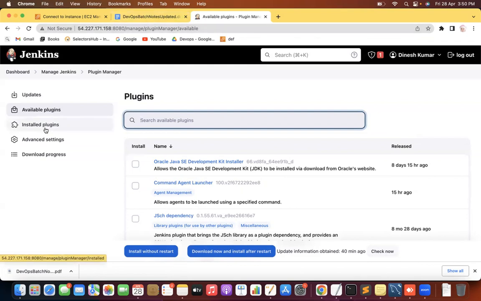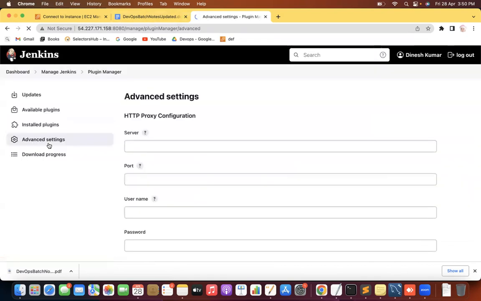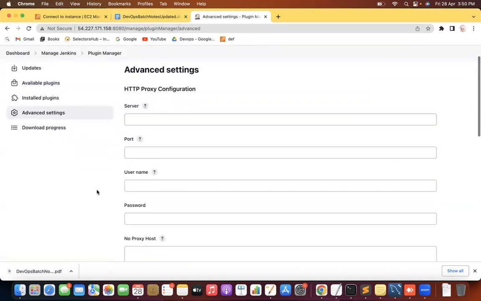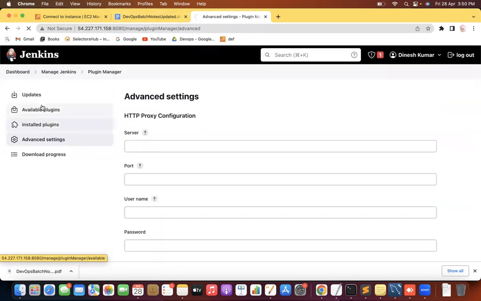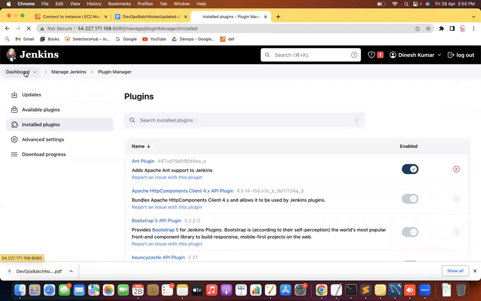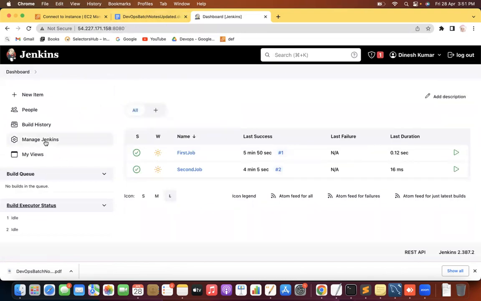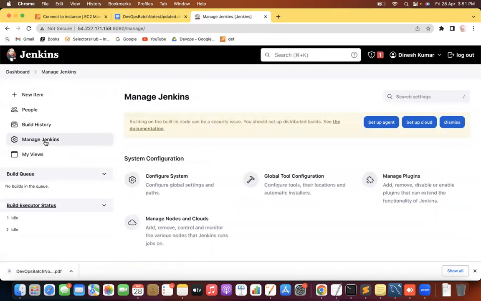So we have seen installed plugins. If you want to install some plugin, you can go with available plugins. And here we have advanced settings, right? Okay, let me come to this one later. As of now, installed plugins and available plugins. And go to the dashboard. Later I will tell you. I will take some plugin and we will install that as well. No issues.